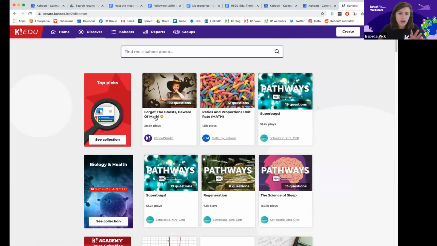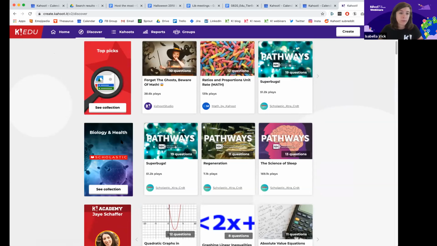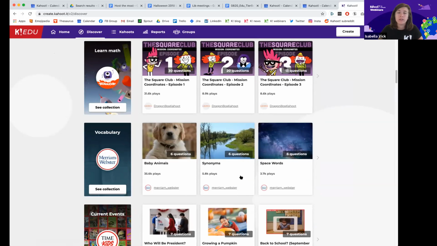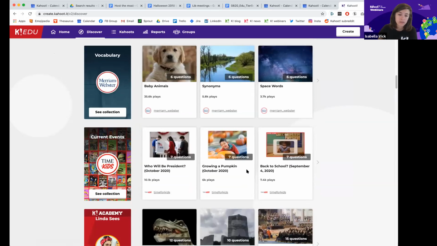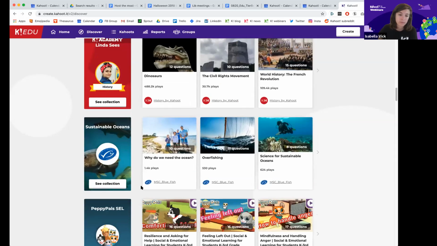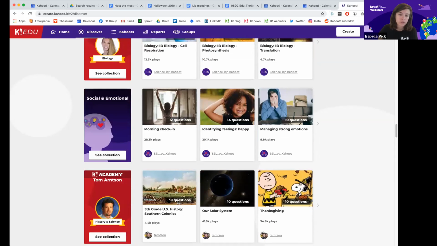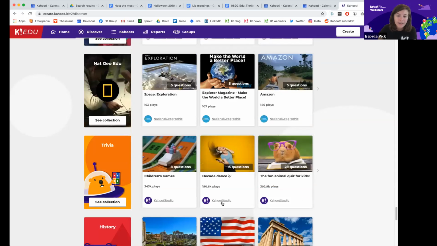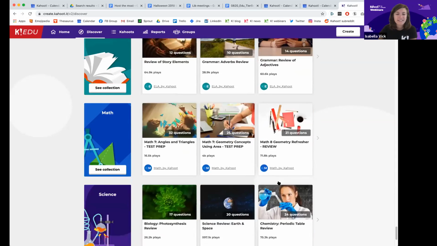We have some Kahoot Studio Kahoots, like we have a partnership with Scholastic, which is cool. You can play some Scholastic Kahoots. So the Discover page is really handy when you don't have a lot of time, but you want great content to use with your class. You can just play one of these Kahoots, tons of different partnerships, basically for all sorts of subjects. Learn to read, English language, National Geographic, fun trivia ones.